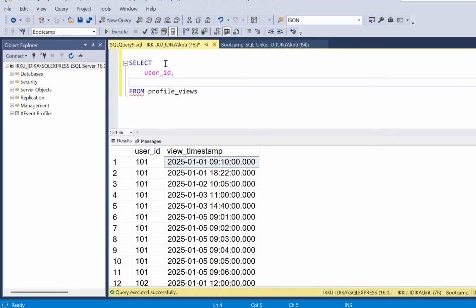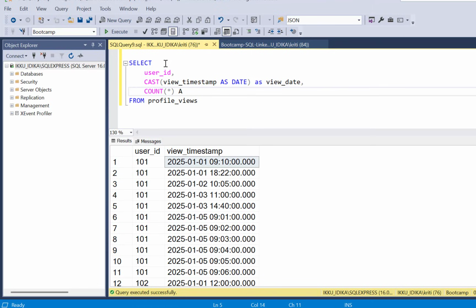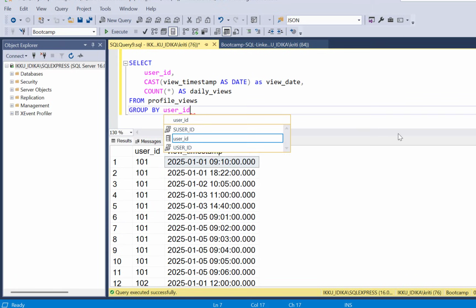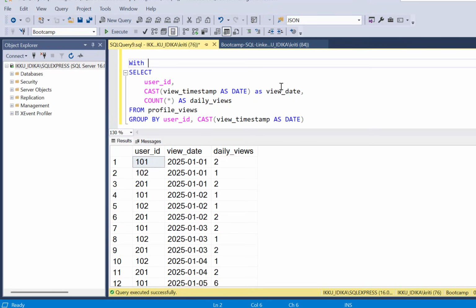So first of all, we are going to cast our timestamp column as a date. And then we are going to count the events per day as the daily views, grouped by user ID. So now we have the daily views for each user on each date. Now we're going to put this within a CTE, call it daily views.